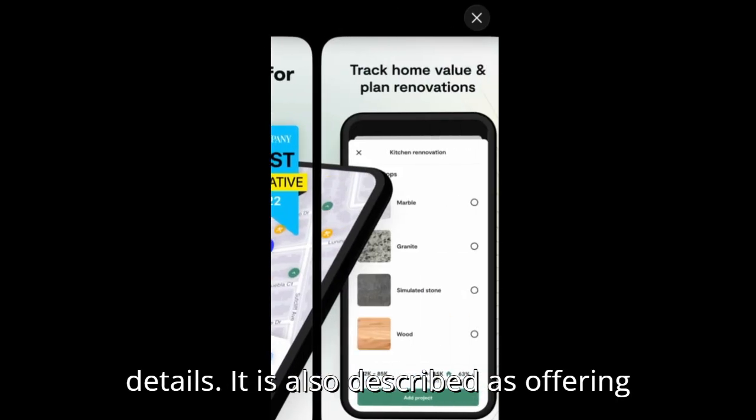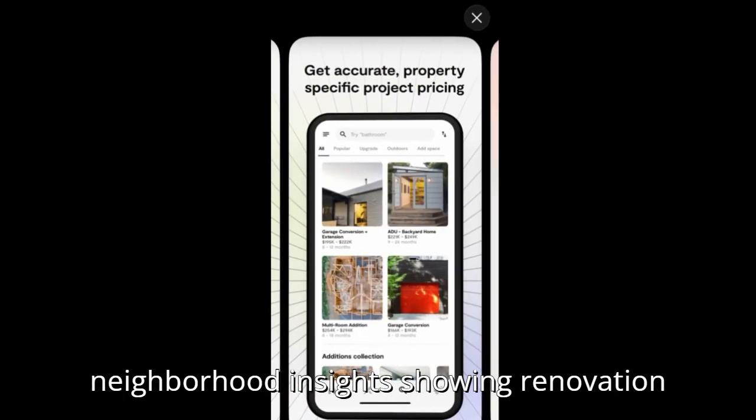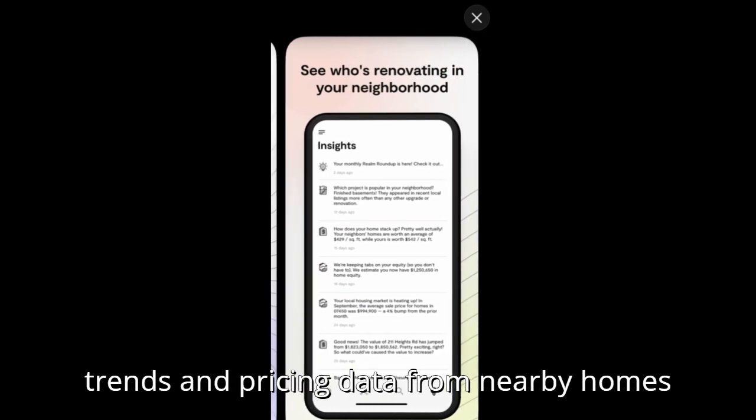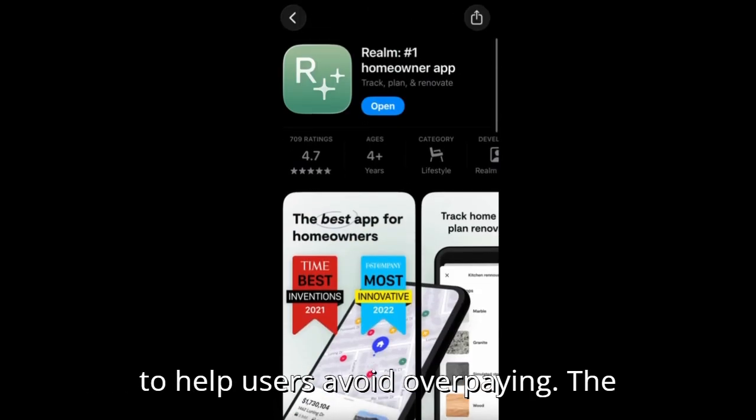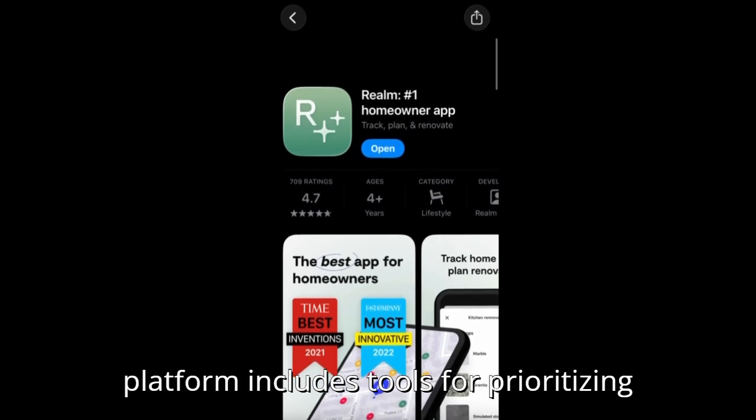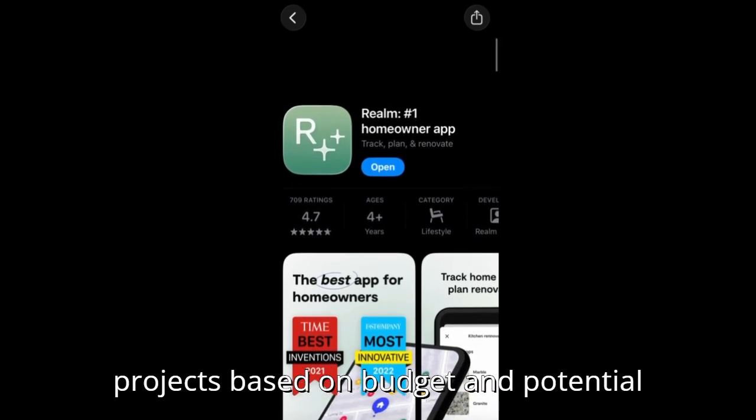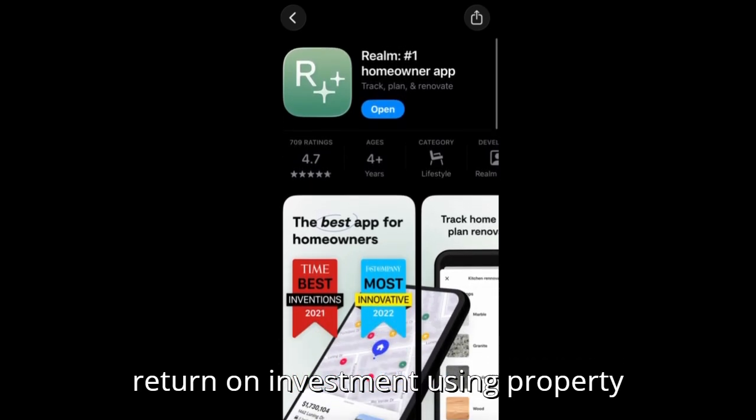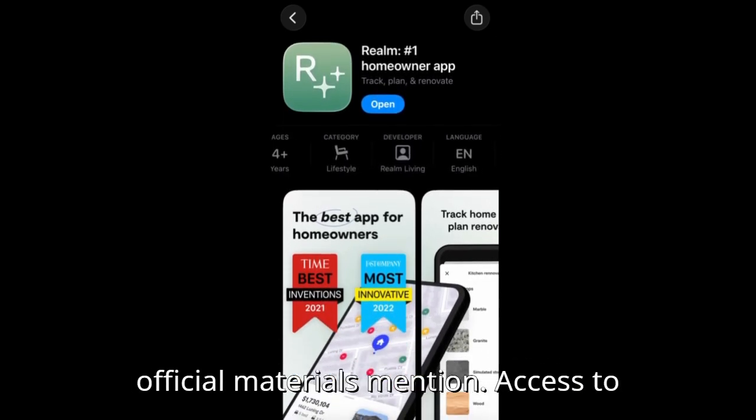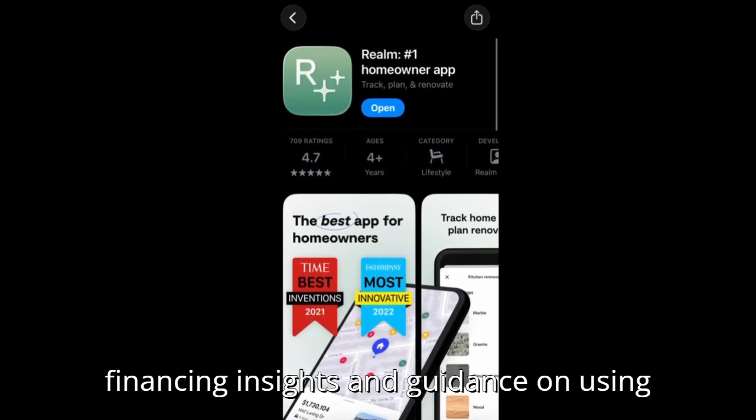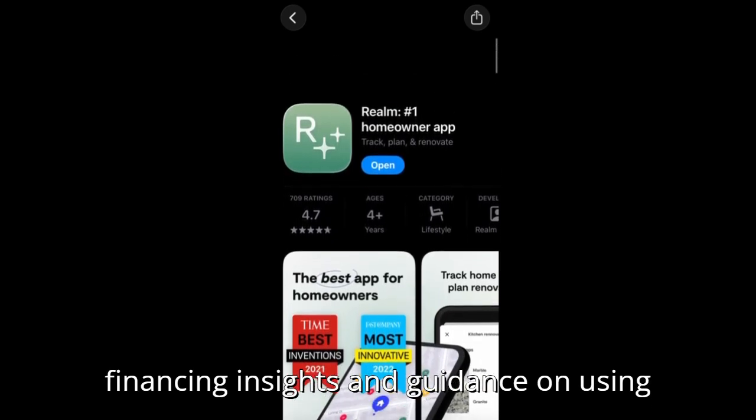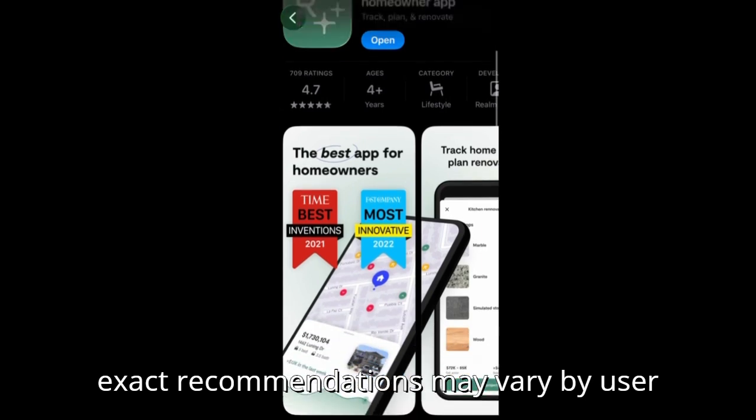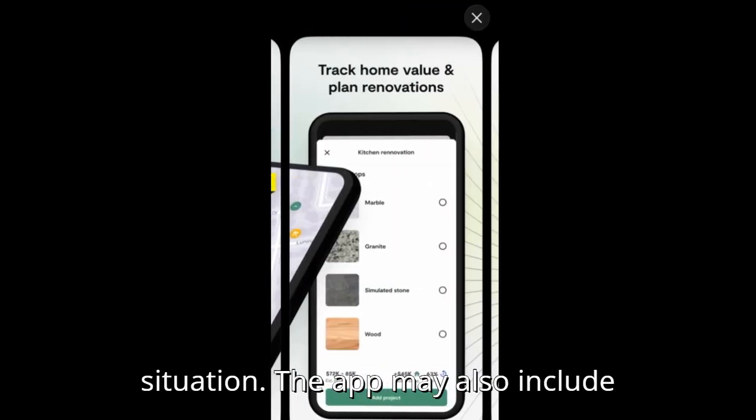It is also described as offering neighborhood insights, showing renovation trends and pricing data from nearby homes to help users avoid overpaying. The platform includes tools for prioritizing projects based on budget and potential return on investment, using property-specific data and analytics. Some official materials mention access to financing insights and guidance on using home equity for renovations, although exact recommendations may vary by user situation.